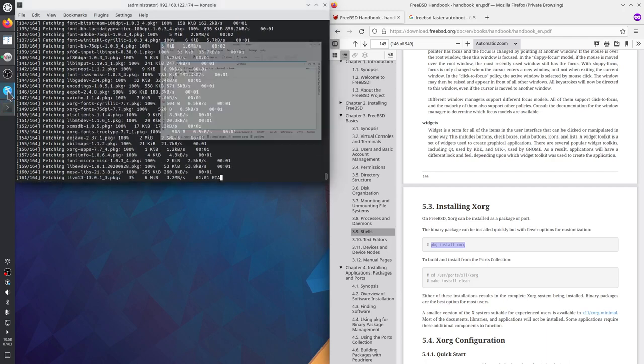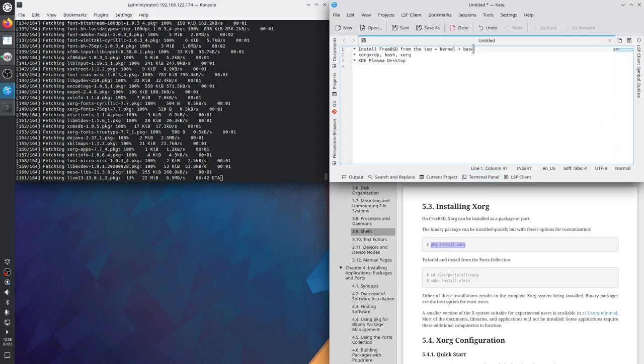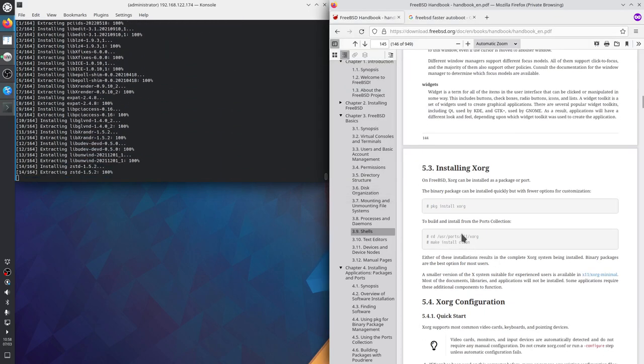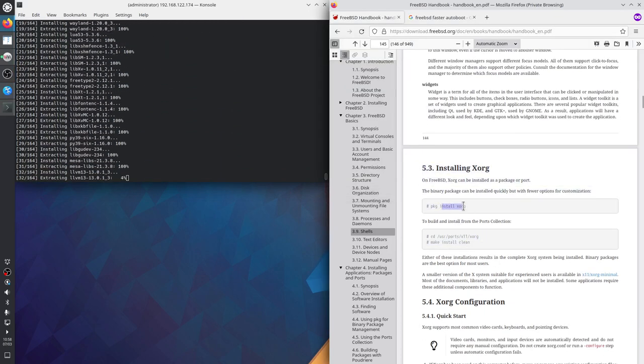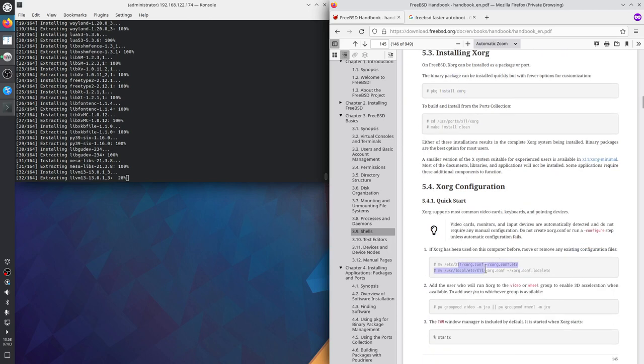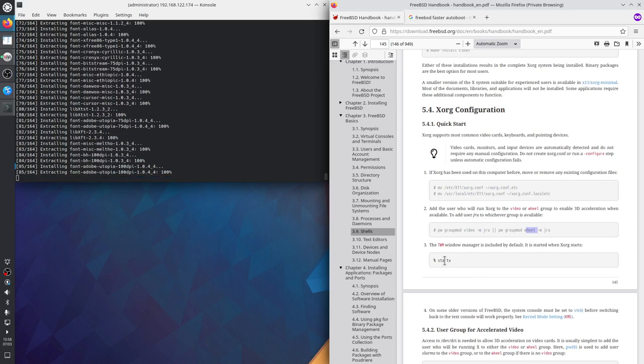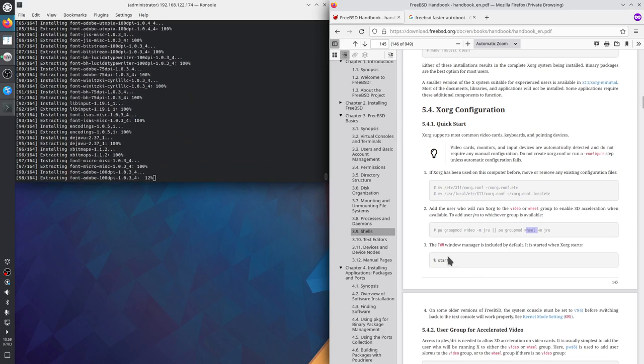Okay, so in our plan, we did this, we did this, and the next one is xorgxrdp. Okay, so we're not going to install it from ports, we've installed it from binary packages. X configuration, we don't use config files. We need to do this, so add the user administrator to the groups video and wheel, then we can start X to see how far we got.